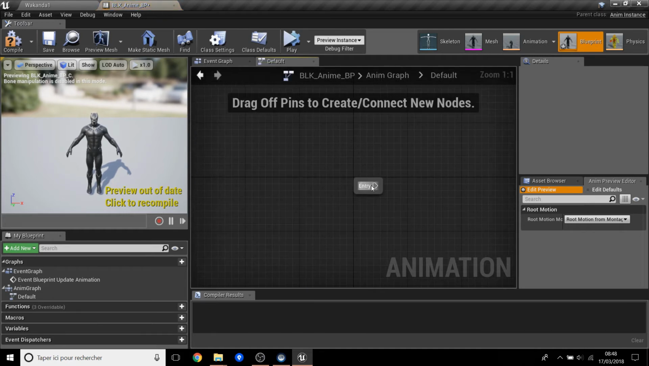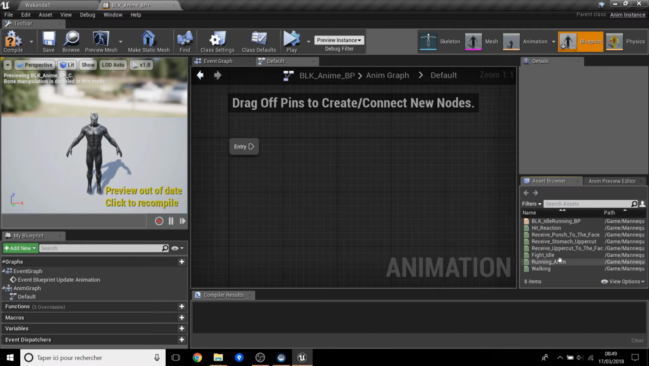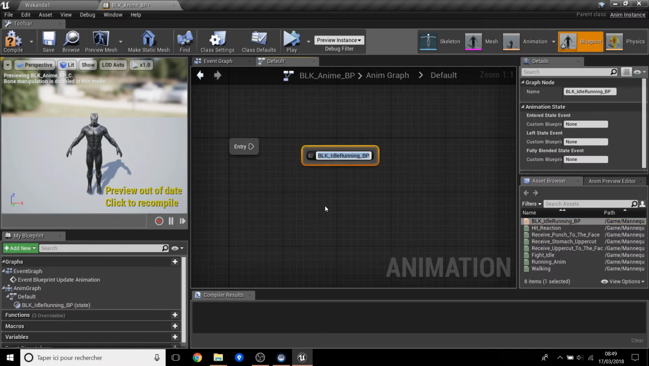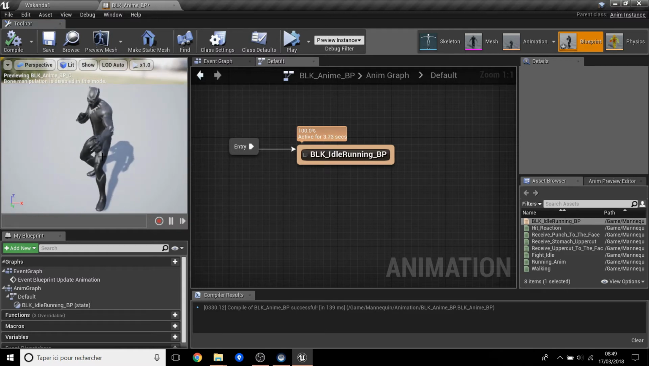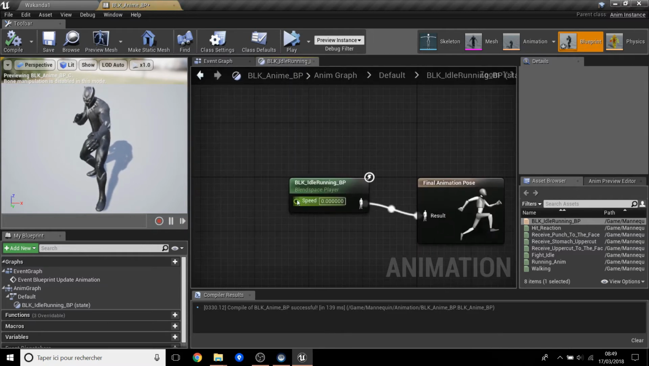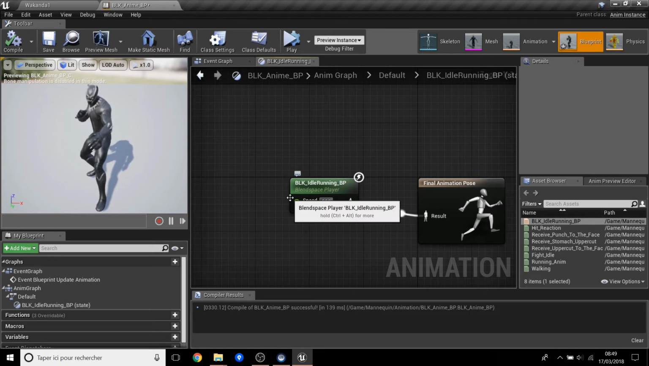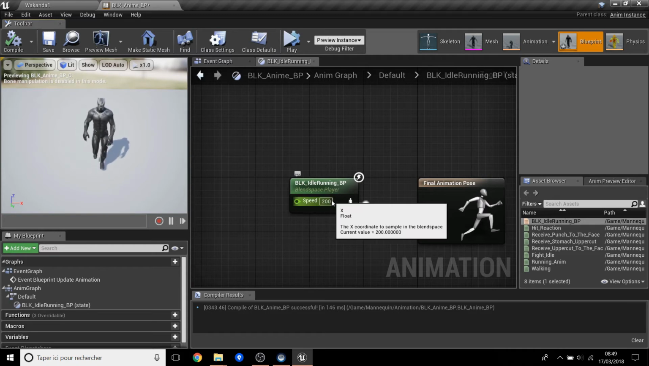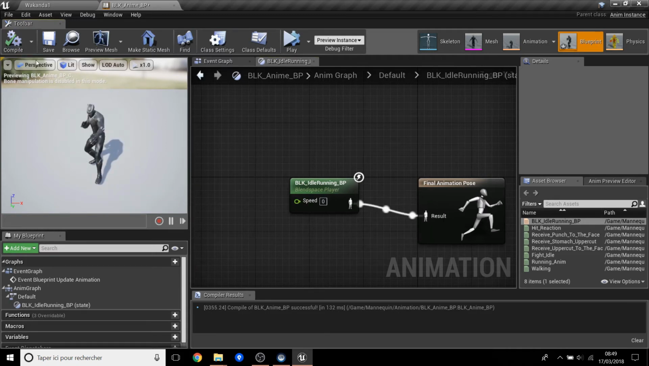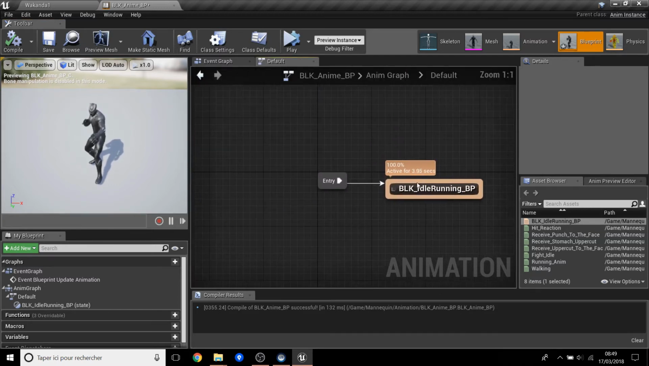And now we go to the state machine, and we will take an asset here. The first one is the blend idle and running animation we did in the previous video. Okay, and now when we compile, it is in position. If you put the speed here, it will do the thing. If you increase or decrease the speed, you will see that we do the same thing as in the last video. So now we can set this to 0 for now. Okay, go back to default, and we have the BLK.